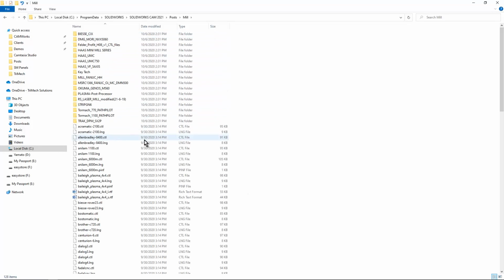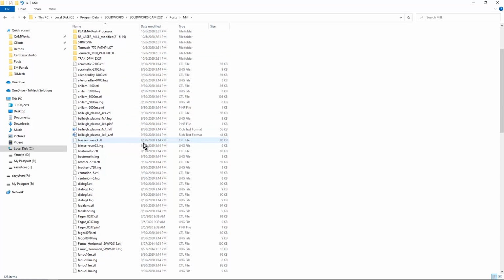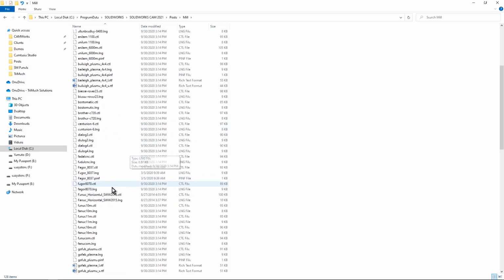Inside of our mill folder, there's going to be several post processor files that are included with installing the SOLIDWORKS CAM 2021 software. I have also included other post processors that I have received from other resources. In this case, I can choose to just drop the two necessary files right inside of the mill folder. In this case, I have my CTL and language file for the Fanuc horizontal from SOLIDWORKS World 2015, simply placed inside the mill folder.